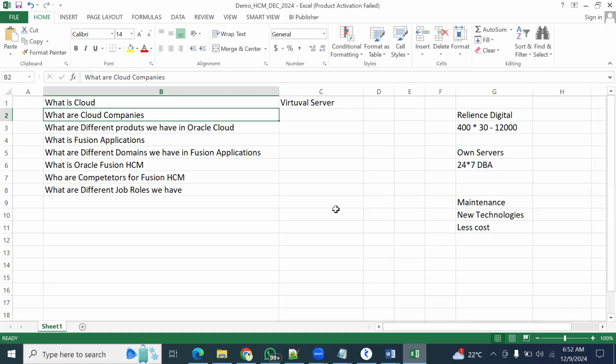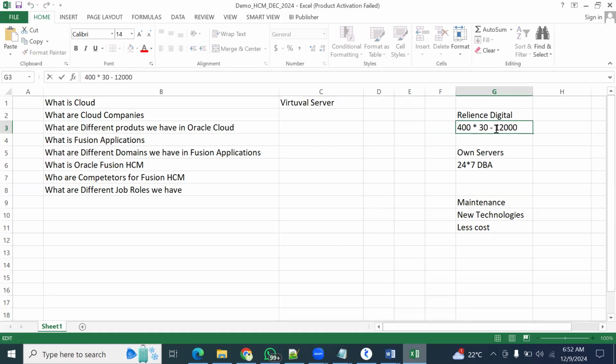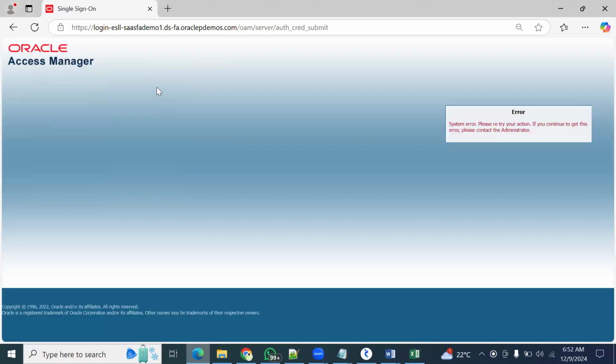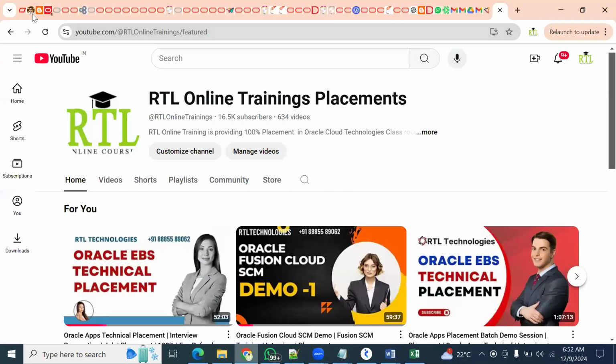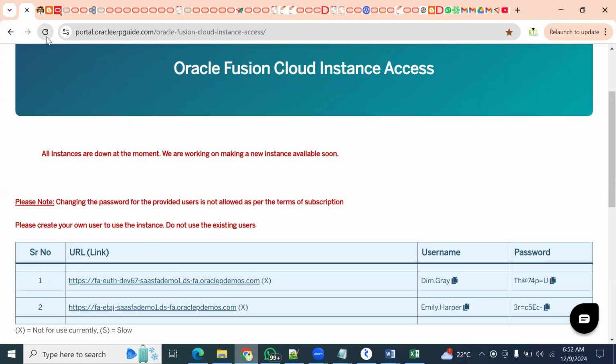So what we have to do is, all our 12,000 employees come to the office every day and connect to our applications through the internet or intranet. Maximum it will be internet only nowadays. Through the internet, we just enter the URL like this, enter the credentials and start doing the day-to-day transactions. Okay. Let me just show you an instance.